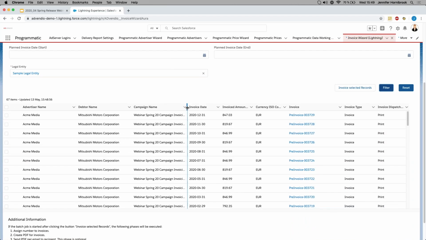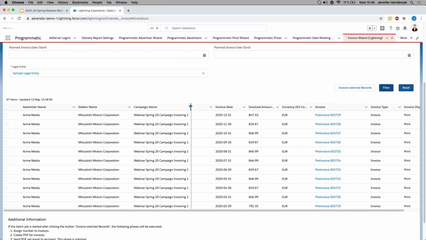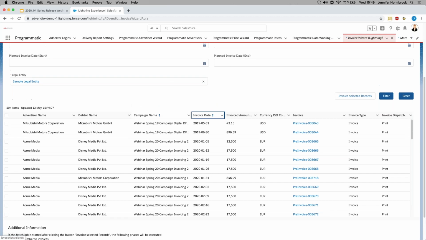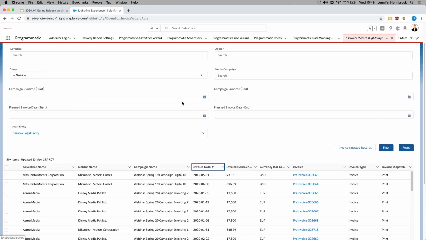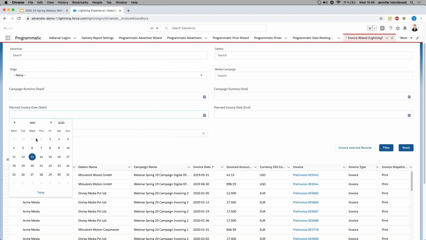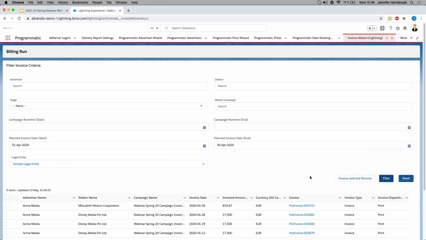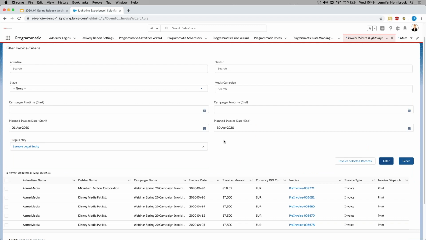You can also resize the columns if you want to see the entire name, or you can also sort by invoice date. This is particularly handy for our users who have very big invoicing or billing runs at the end of the month. So of course you would usually invoice monthly, for example, and you would just filter by your particular invoice dates, press filter, and then you see only the invoices for that particular date.